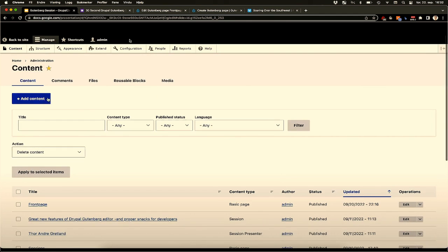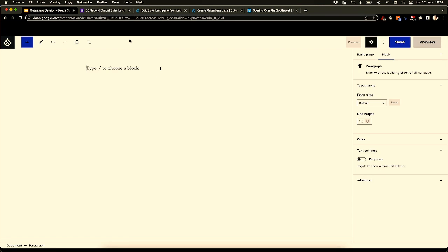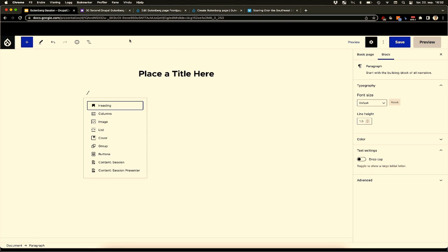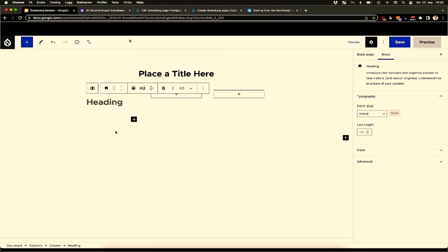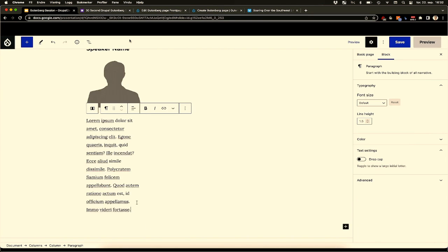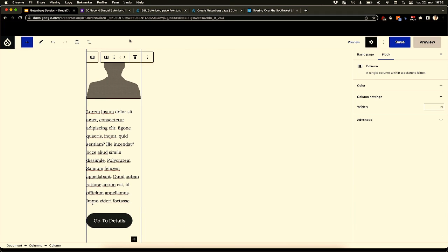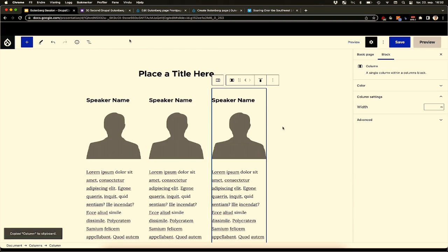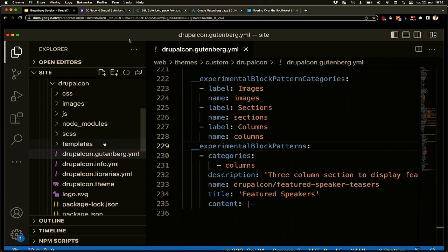So here the idea is to create a pattern with some layout that will be used to show future speakers. First, we start with a blank page so we can build our pattern. It will be a section with a title and a three column grid, and each column will hold the speaker name, profile picture, and some text, and also a button at the bottom. Here, I'm just filling the first column, then I copy paste to other columns. After this is done, I'll just select all the content and copy it.